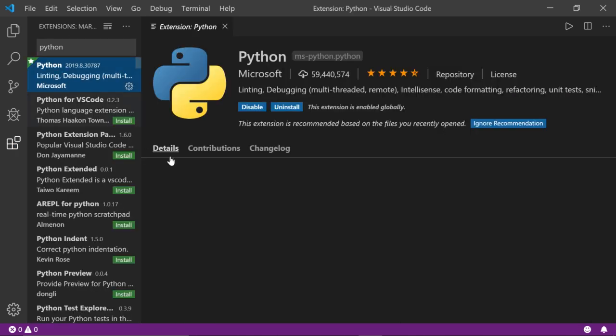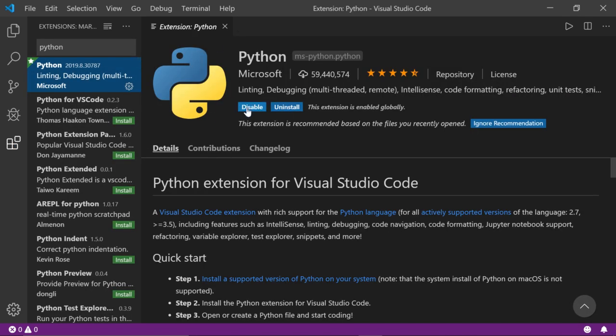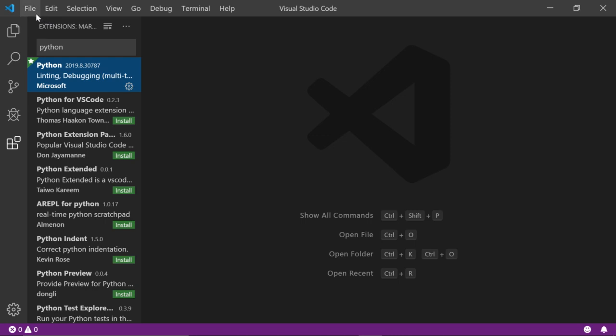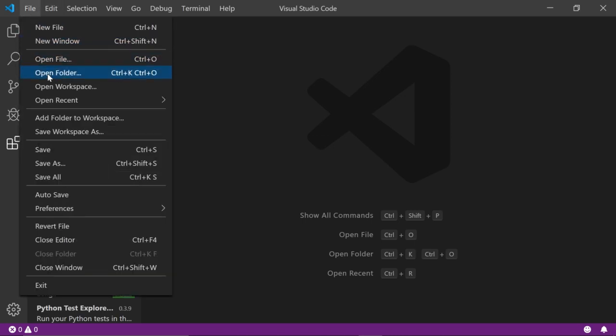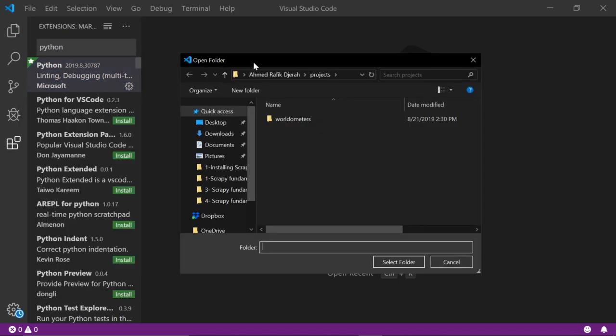Open up the first one and then make sure to install it. Mine is already installed. Alright, now let's open up the Worldometers project. For that, let's click on this File menu and then choose Open Folder. As you can see, I'm inside the projects folder. So I'm going to choose Worldometers and then I'm going to click Select Folder.